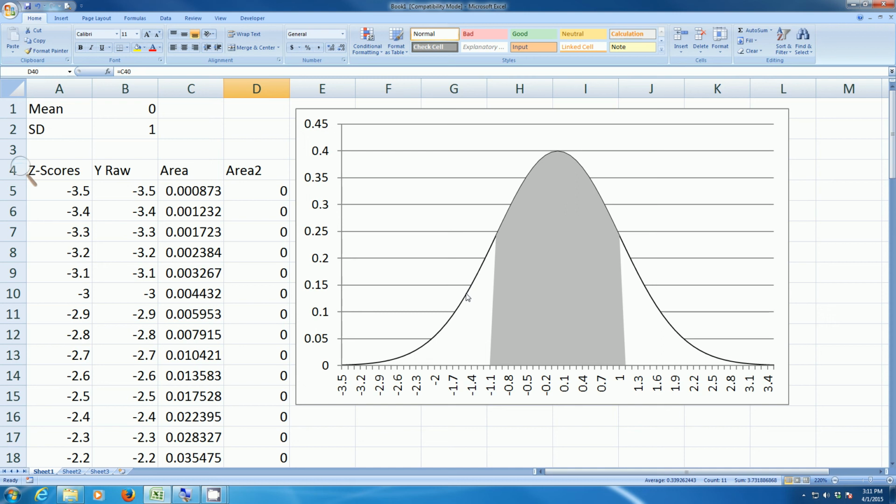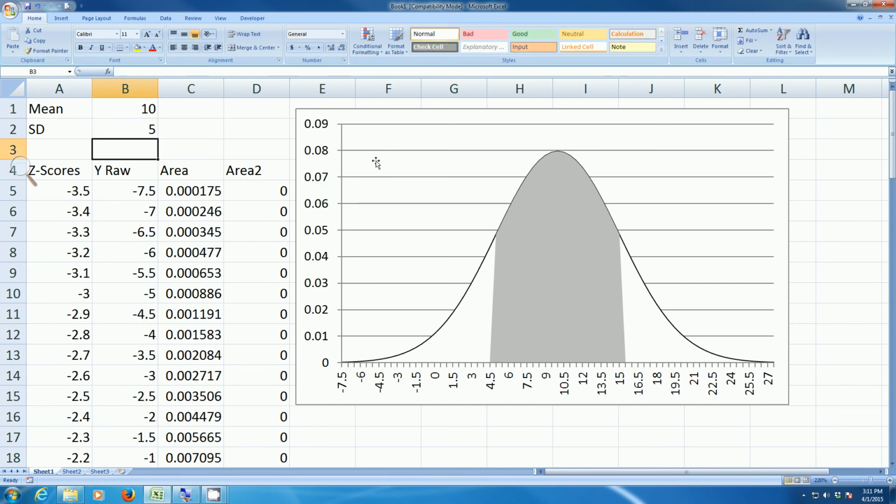Now, the problem here is that when we're doing these exercises, we don't typically start with standard deviation units. We're typically given some normal curve that has some mean and some standard deviation. The nice thing about this setup is that we can actually change these values. So let's say that we wanted to change this so it had a mean of 10 and a standard deviation of 5. Well, we can do that. And because of the way it's set up, everything proportionally changes to that.